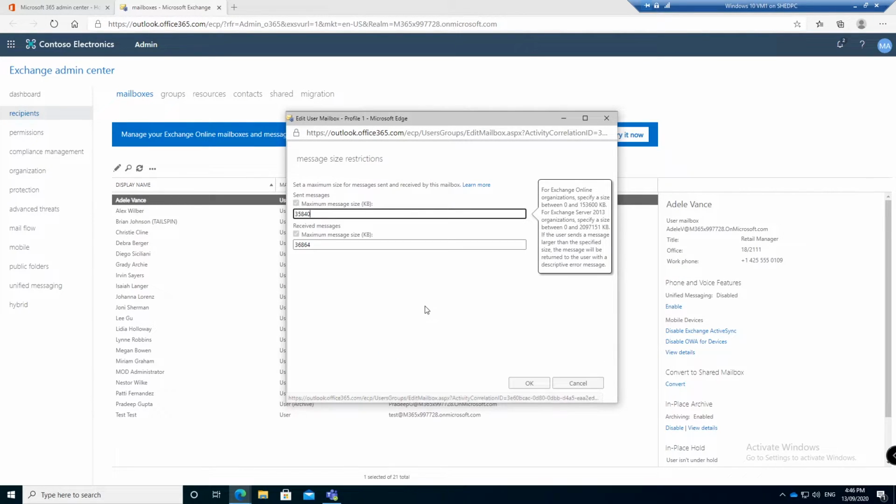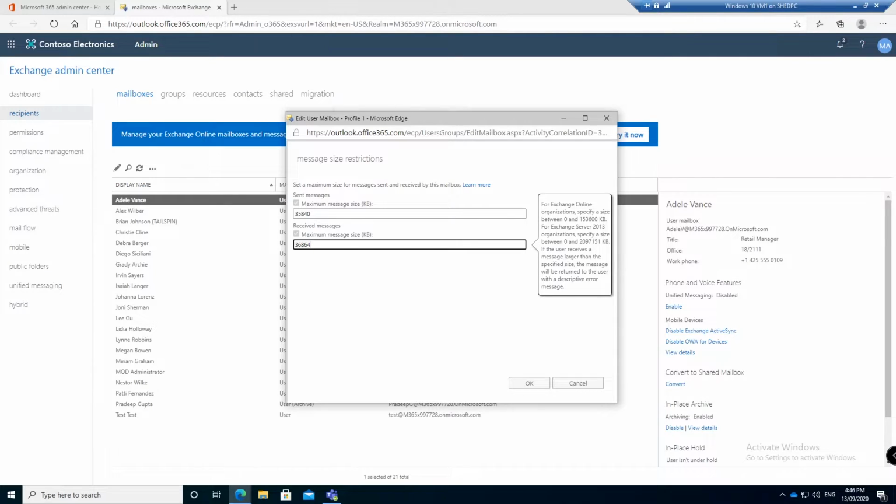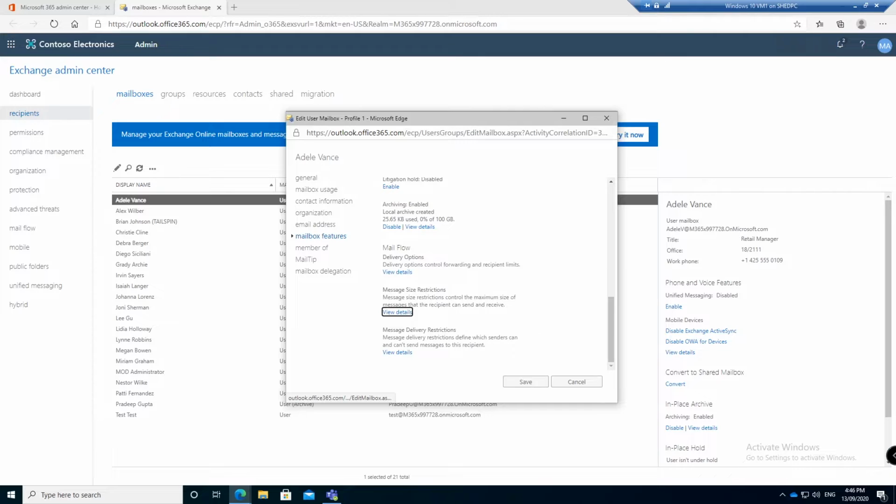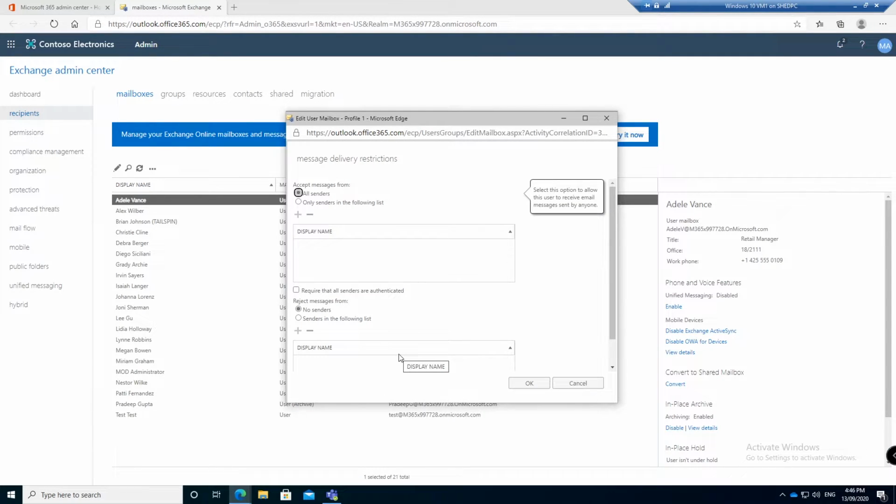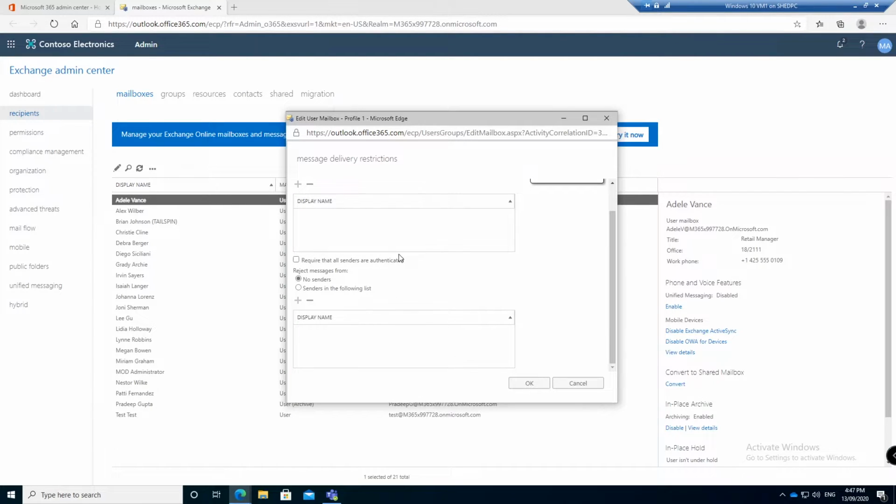You can also change the message size restrictions. So if you don't want her to be able to send big emails or receive big emails, you can change that. At the moment, it's set to about 35 megabytes and 36 for received emails. And you can also set message delivery restrictions. So that's if you only want to be able to receive emails from certain people. So say this user should only be able to receive emails from one person, you can set it there. I don't know when you'd actually ever use that.